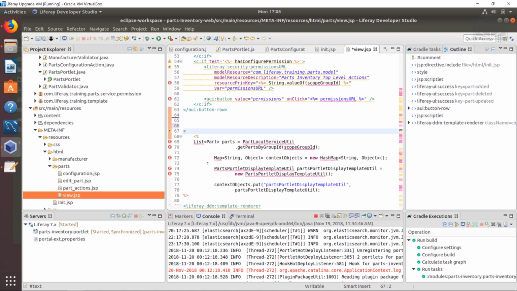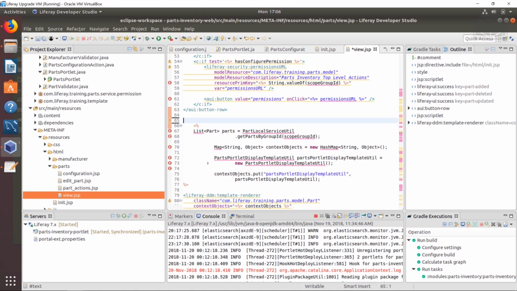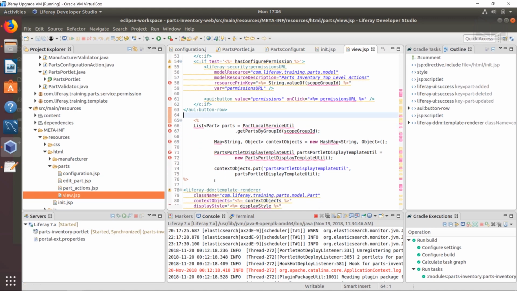I got this trailing tag here in the view.jsp. I'll get rid of that. We'll save the file and we're almost there. Let's go ahead and deploy this and see how it goes.